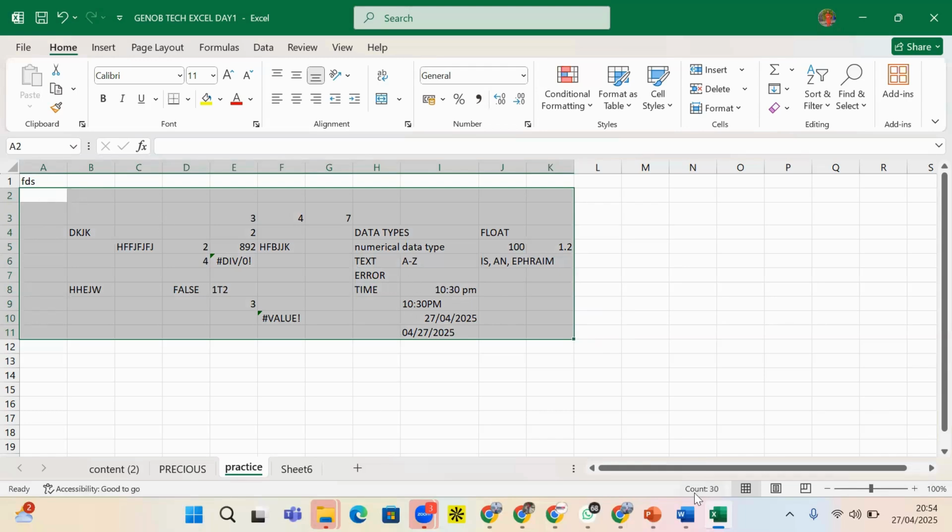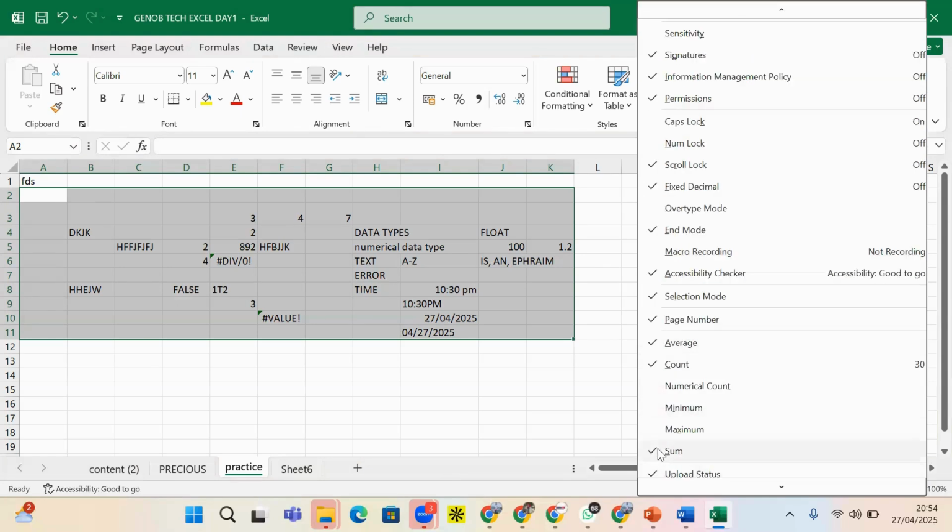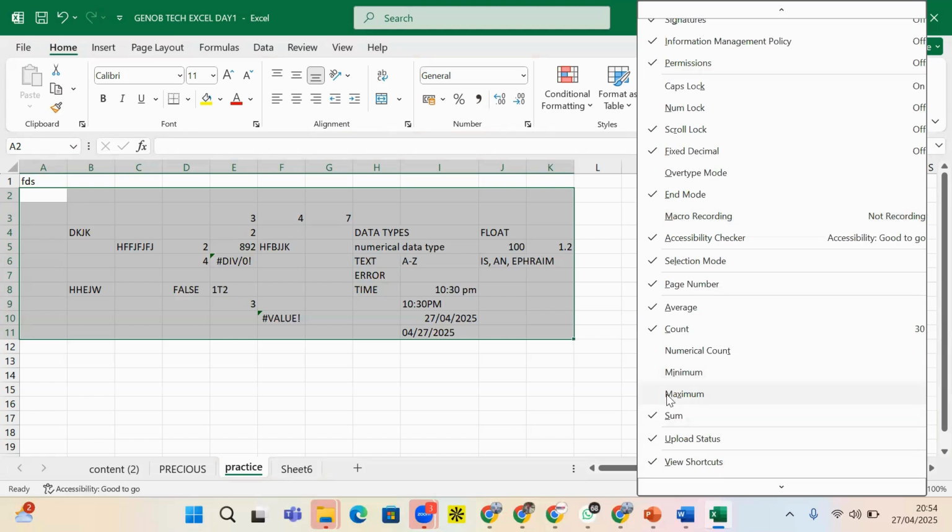So this is not the only thing you can see here. It will show the sum, the minimum, the maximum, and every other thing. But I'm not seeing them here. How do I get them? I right click here on the status bar, and you mark all of them. This is sum, right? This is minimum.